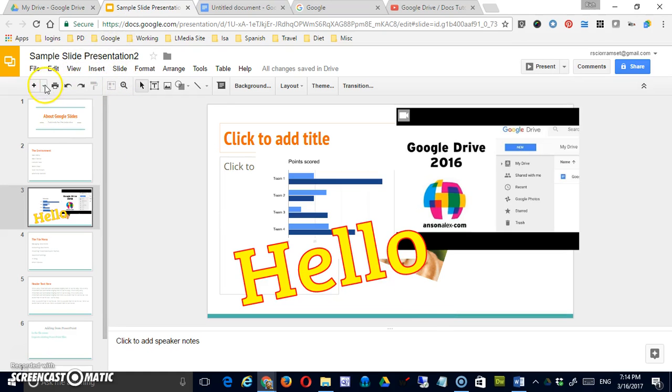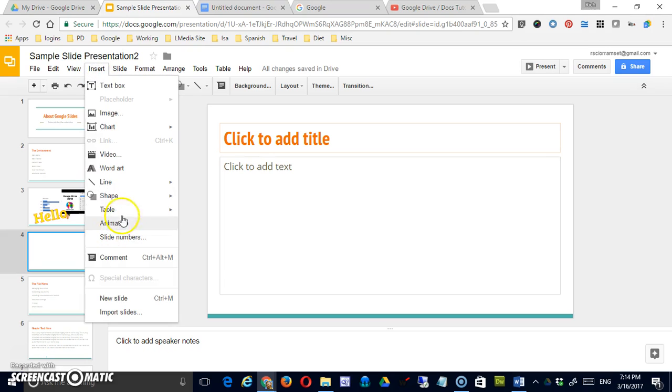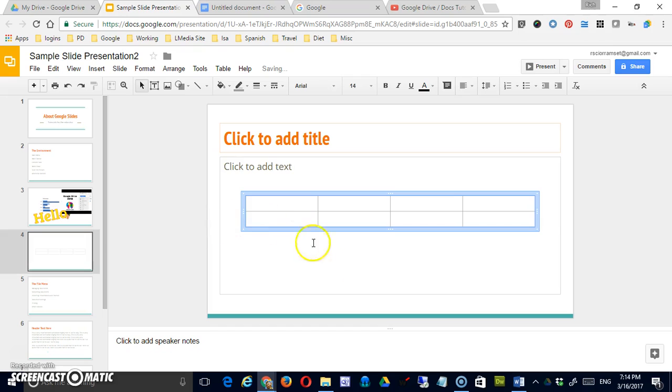Let me create a new slide because this one's getting a little crowded. Also, you can insert a table, and a table is great for displaying data. And here you can put whatever information you wanted. Maybe these were high temperatures. It got cold and then it started to warm up a little bit again.